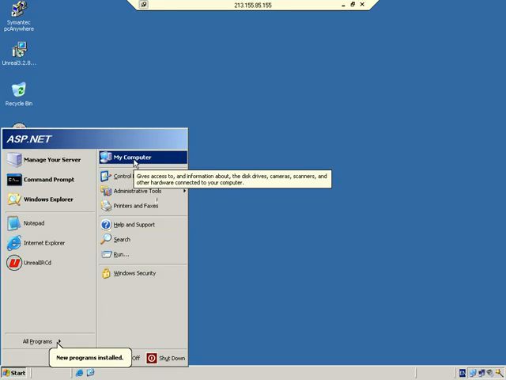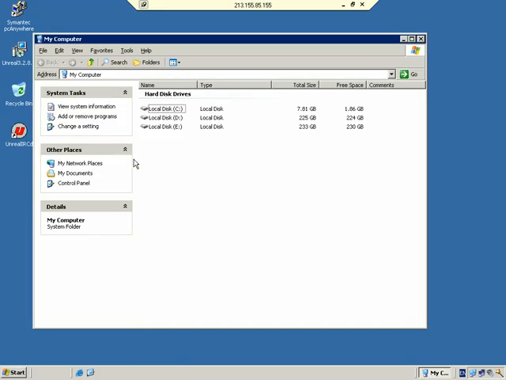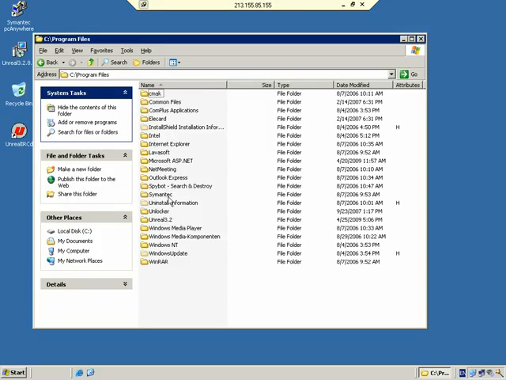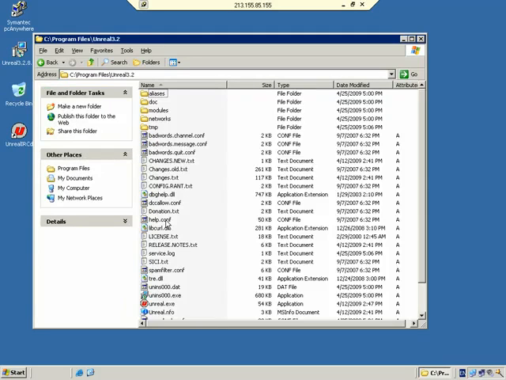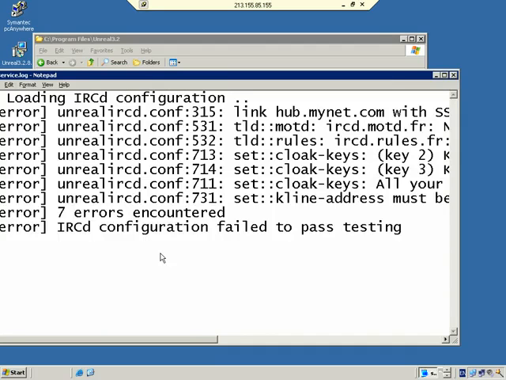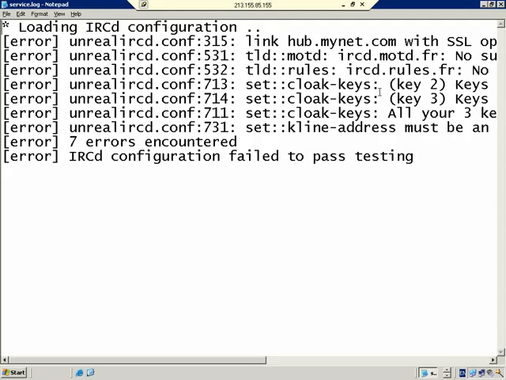So now we're going to go to its directory. So click Start, click on My Computer, Local Disk C, Program Files, and there you'll see your Unreal main directory. Now if we go down, you can see the service log here. Now this is important. Any errors, any bugs or anything like that that occur, is going to go here. So we're going to open this up, and immediately you can see we've got several errors.